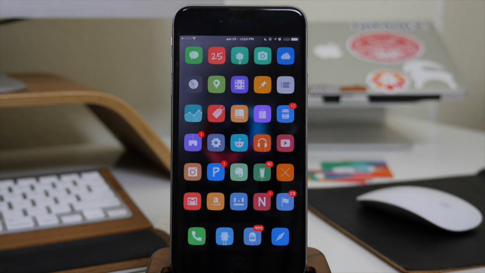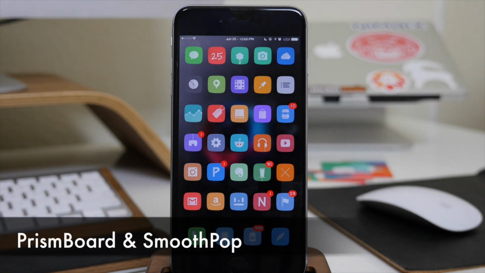Next up, we have two tweaks that pretty much go hand in hand, and that is PrismBoard as well as SmoothPop.